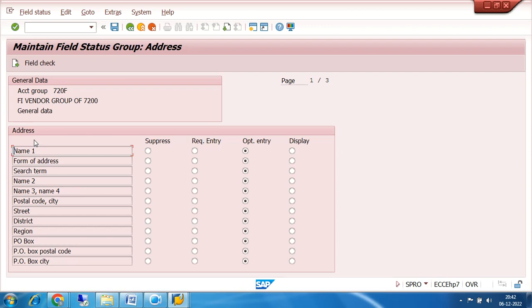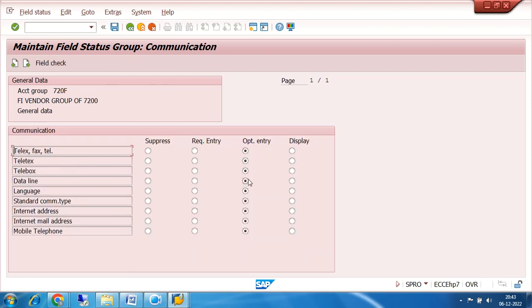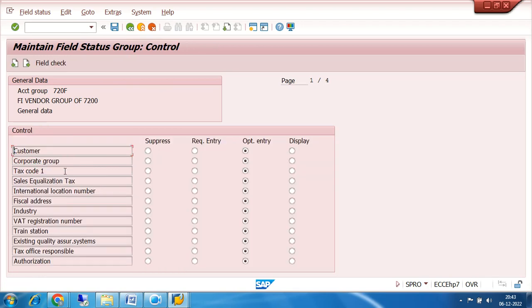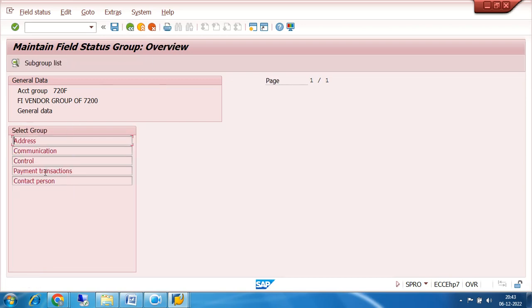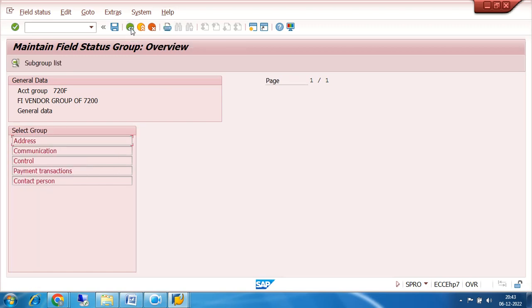If I click here, then I see everything is optional here. Nothing is suppressed, nothing is required, nothing is displayed, everything is optional. Okay, it's fine. So safely we can do. Here also everything is optional. And in this case, I see everything is also optional, right? Similarly, payment transaction, everything is also optional.